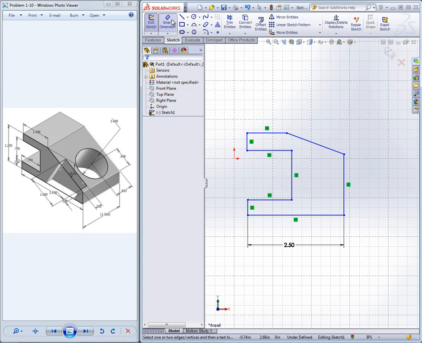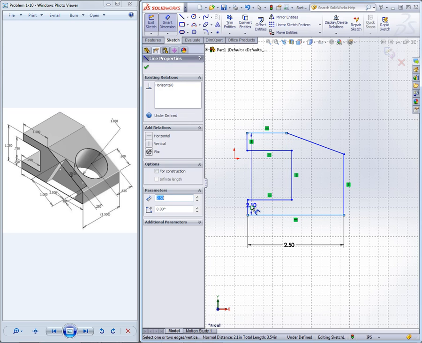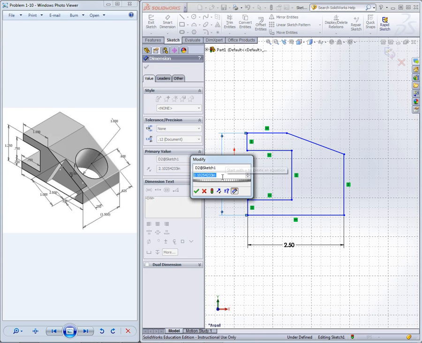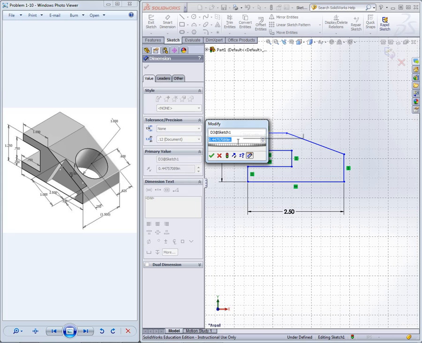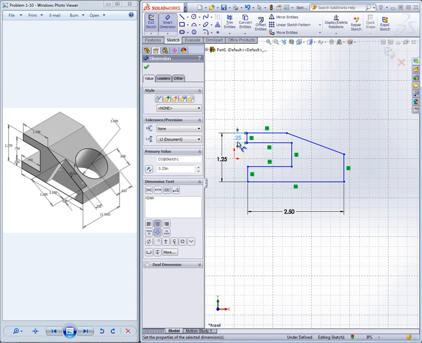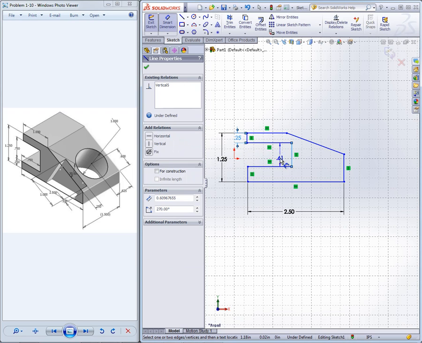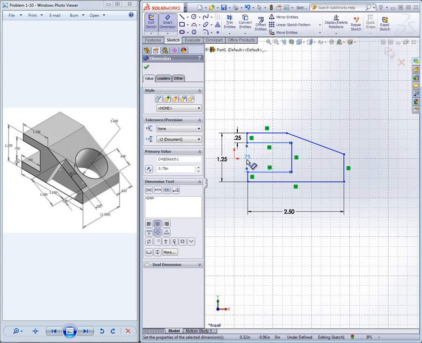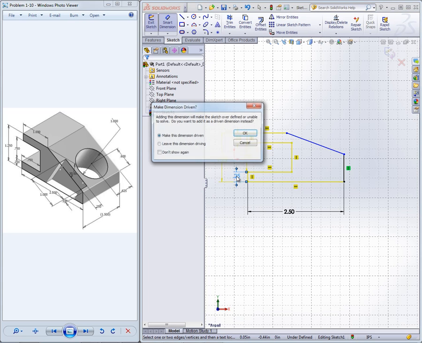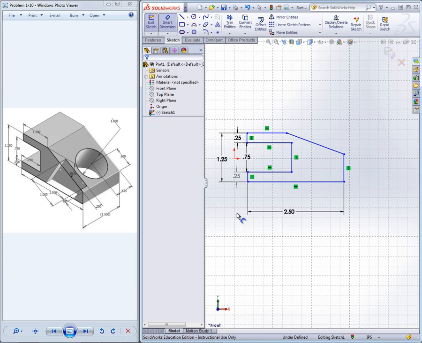So we'll left click on Smart Dimension, we'll left click on the very top of the part, the very bottom of the part, and this is supposed to be 1.25. We'll left click on this portion here, and that should be 0.25. This portion in here should be 0.75, and we can add a 0.25 here. That'll over define it, and that's not shown in the drawing, but it won't hurt to leave that there.